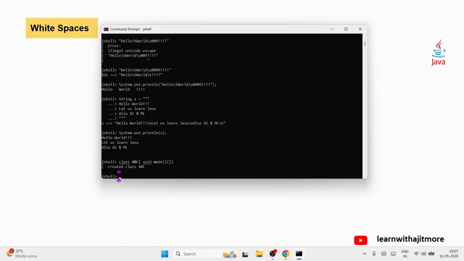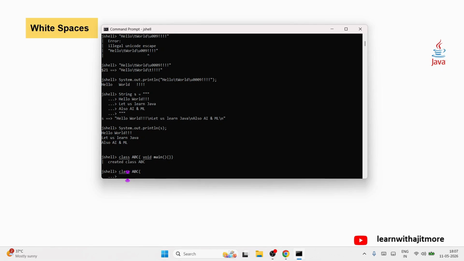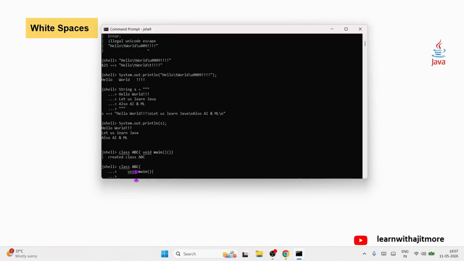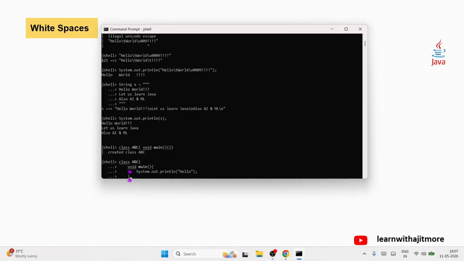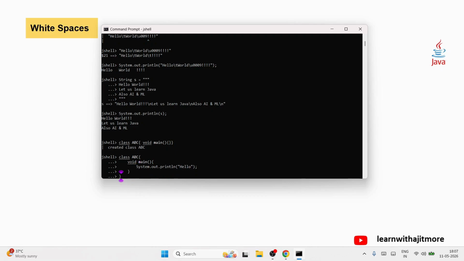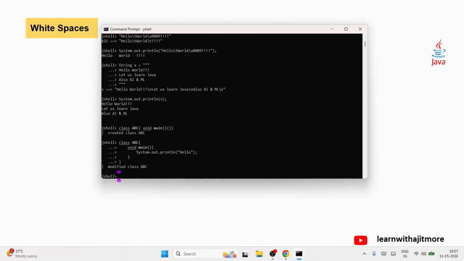Everything is done. Or you can type like this also. Class ABC, enter, then I put a tab, then void main, then again a tab, then whatever you want you can write. System.out.println, hello, then I'm completing the bracket. So it is up to you how you want. So the second version is better.